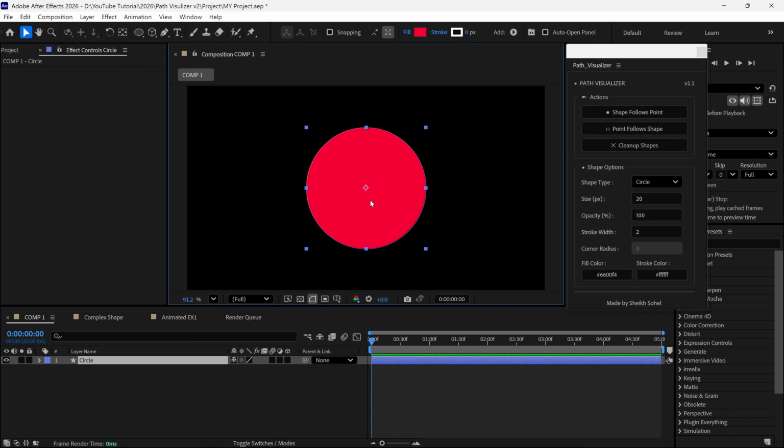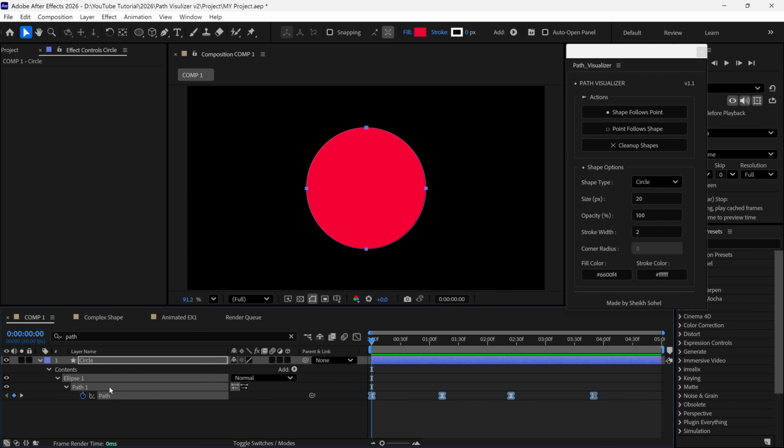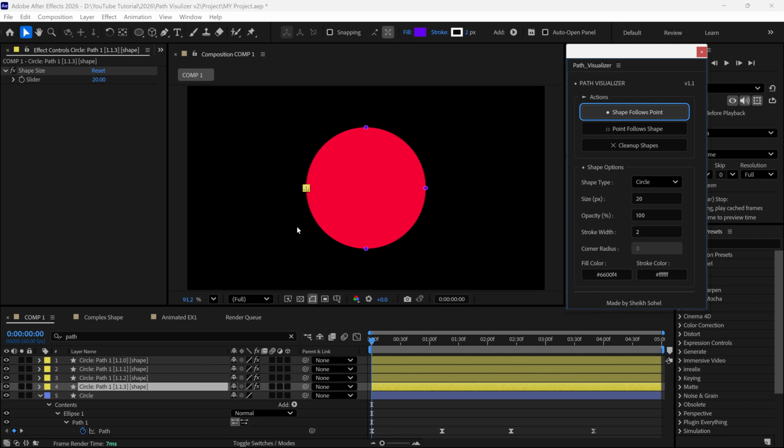So we are in After Effects, and as you can see on my screen, there is a circle shape layer, and I already opened the previous version of the Path Visualizer script. First, I want to demonstrate how I created vertex points with the previous version of this script, so you can see the problems I got. To do this, simply search path in the search box to reveal the path properties and then select the path property.